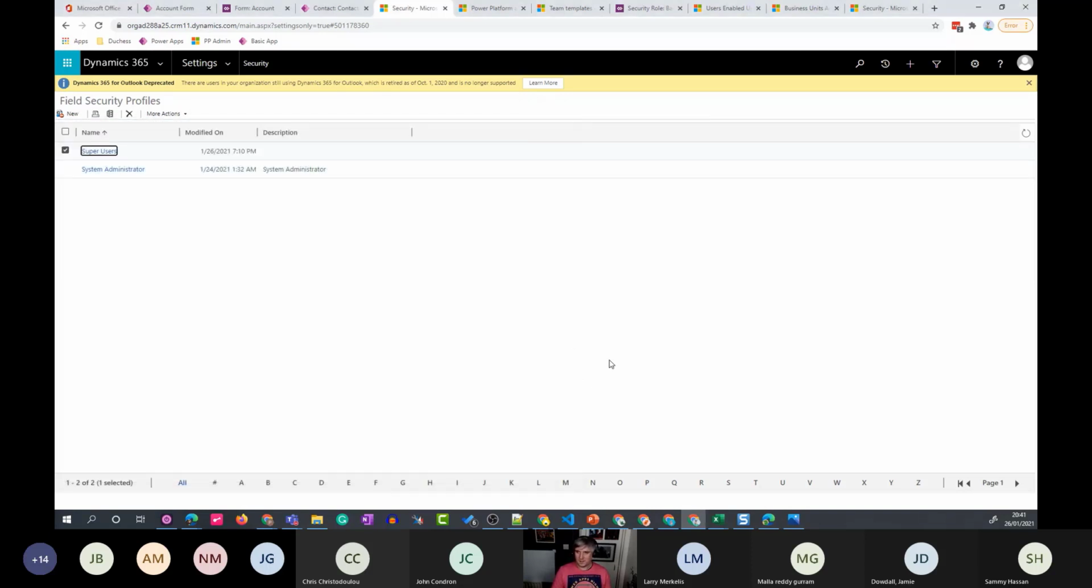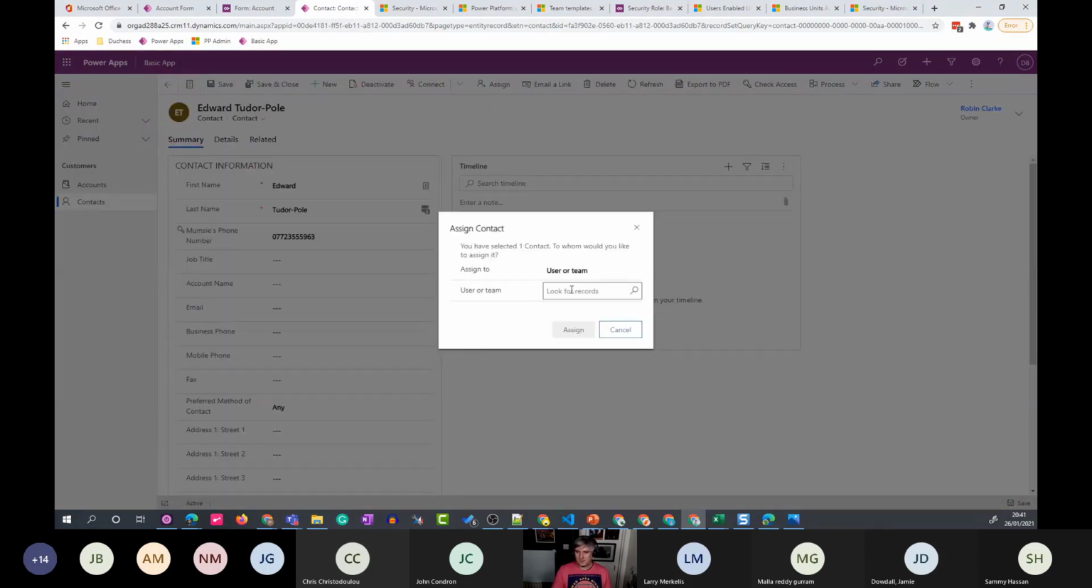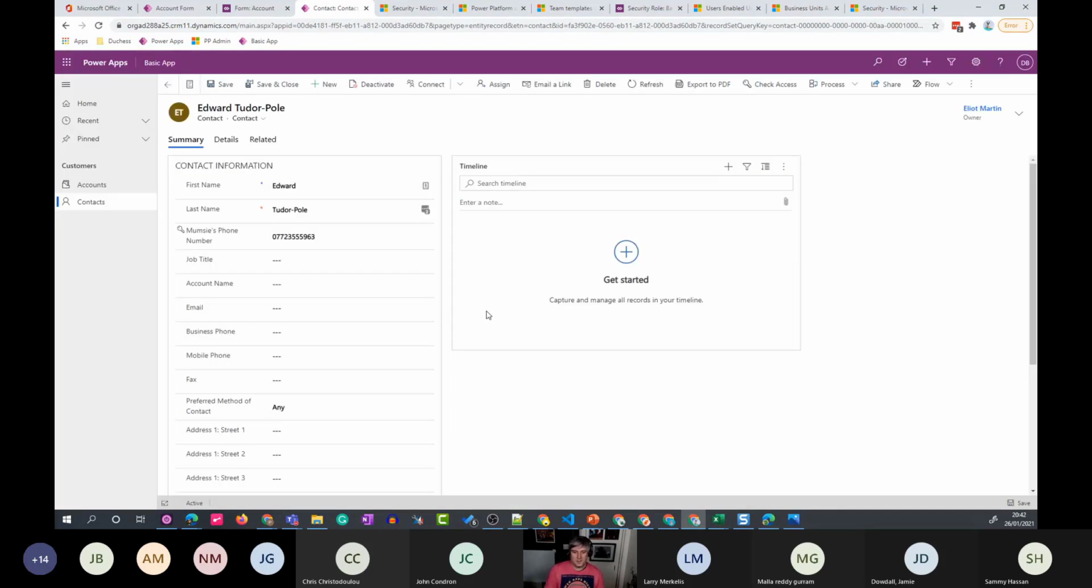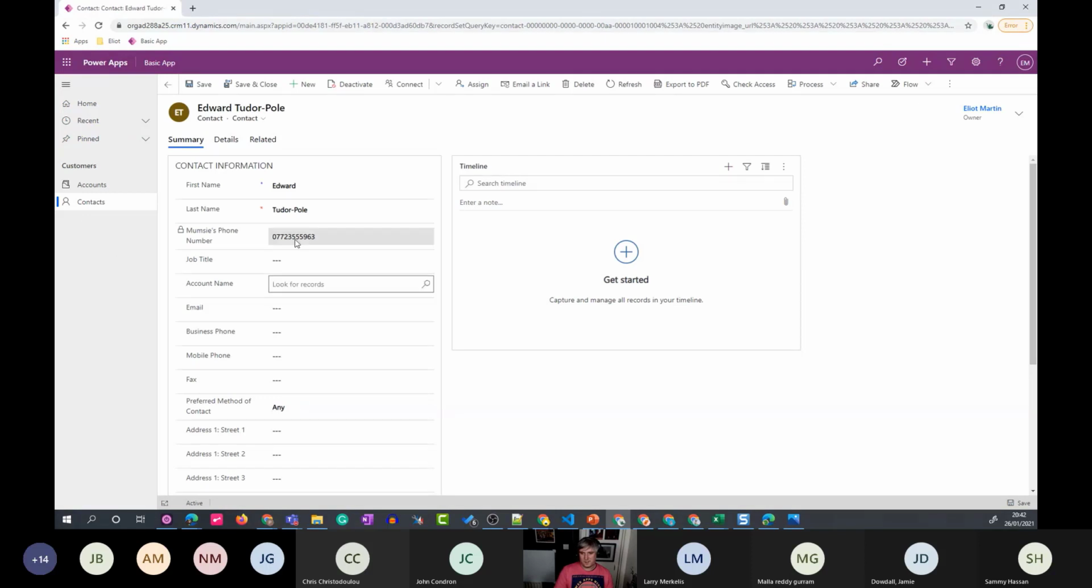So if I assign a contact to Elliot and allow him to view that record, back to my model-driven app, I'll just use EdTutor Paul again. Let's assign it to Elliot so that Elliot has access to that record. Because Elliot is in the super users field level security profile, he should have access to Mumsy's phone number. He's got read access to it, so he can't write to it, but he has access to it. So that's how field level securities work.